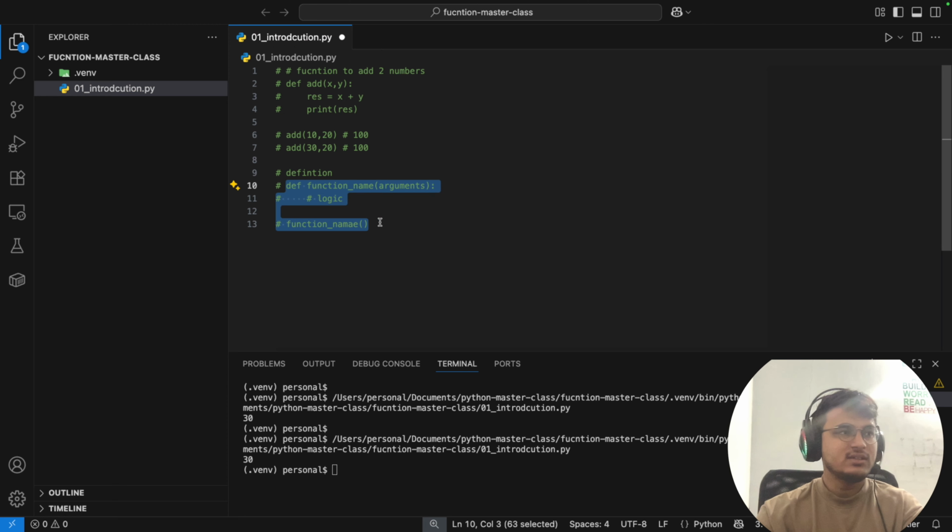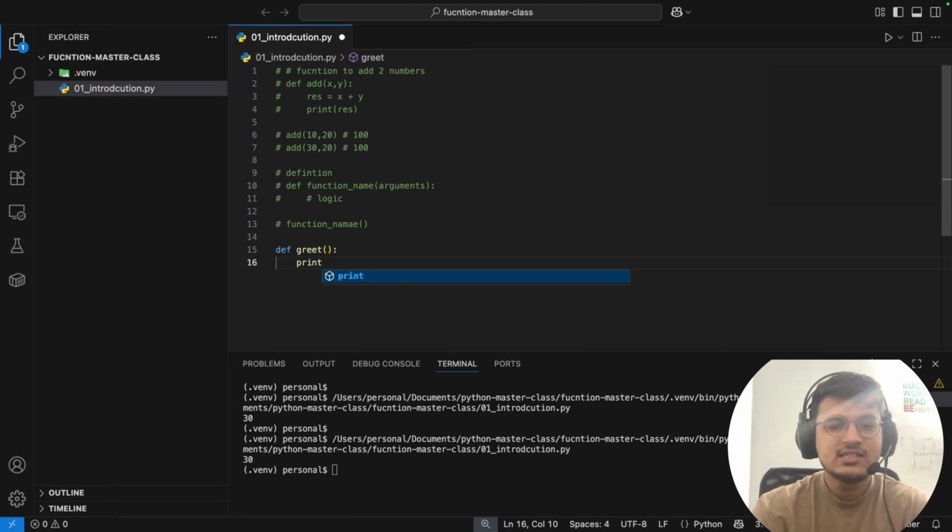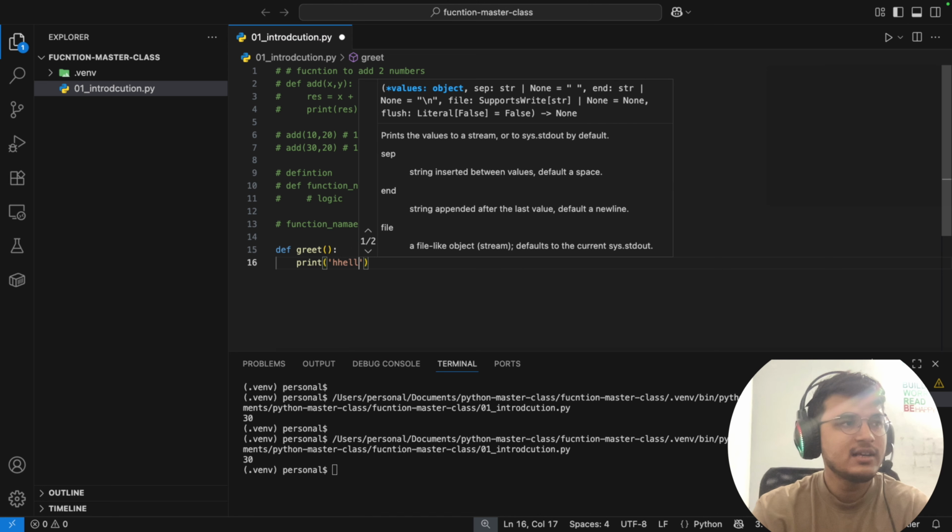Now let's create a function. So we are going to create a function which will greet the user. So greet. Okay, we are not passing anything. The name of our function is greet. What it will do, it will just print. What it will print, it will print hello.